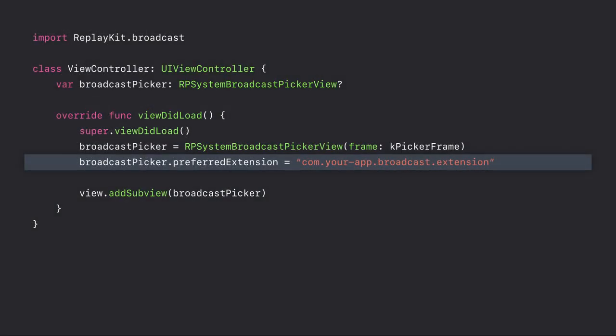Here's a code example of how you could do this. You would probably like to set the property right after creating the view. The only difference from that example would be that you need to replace the string com.yourapp.broadcast-extension with the bundle ID of your extension.